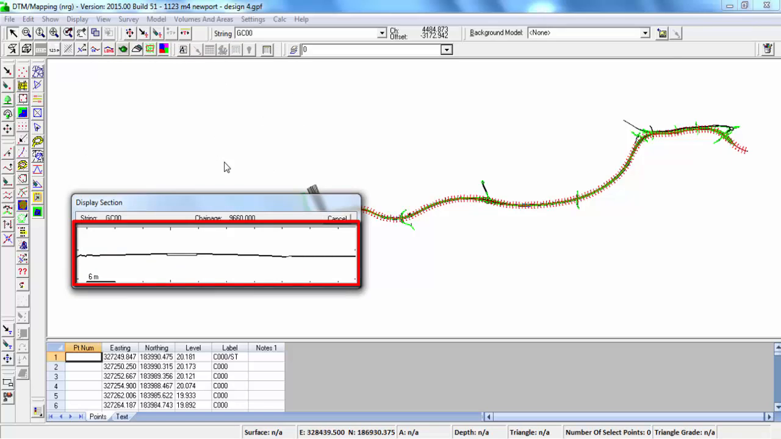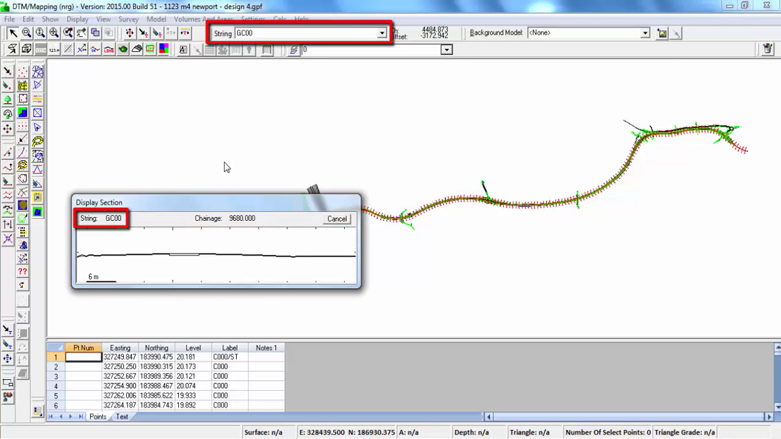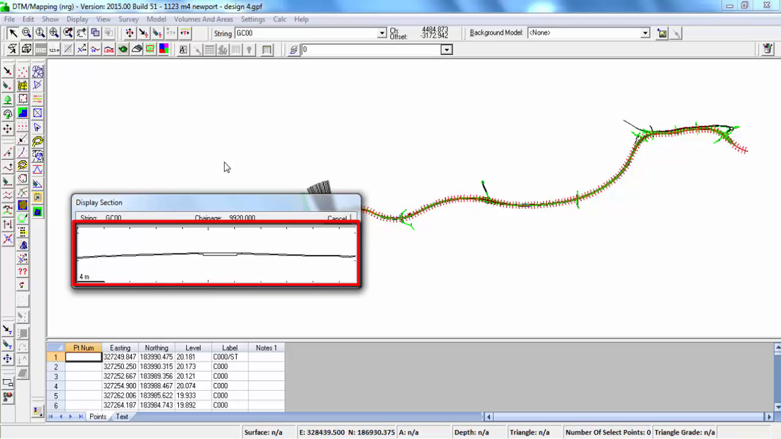Here we have the preview of the cross section with the chainage and the string selected. As we can see in the preview, our dip model is taking sections through, and also our main FGL model.